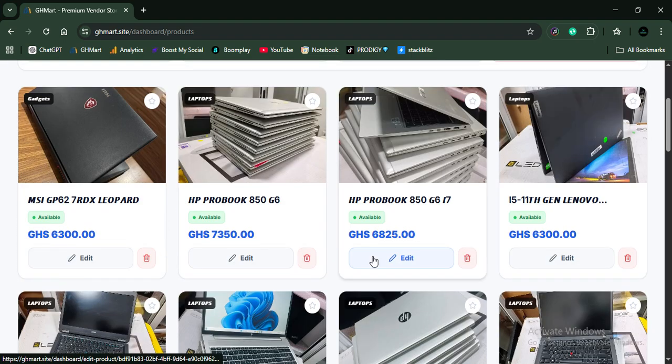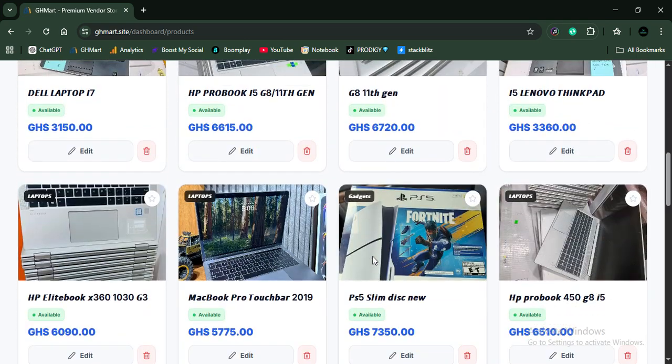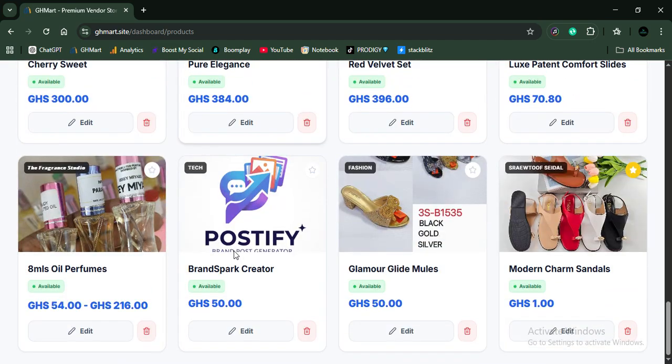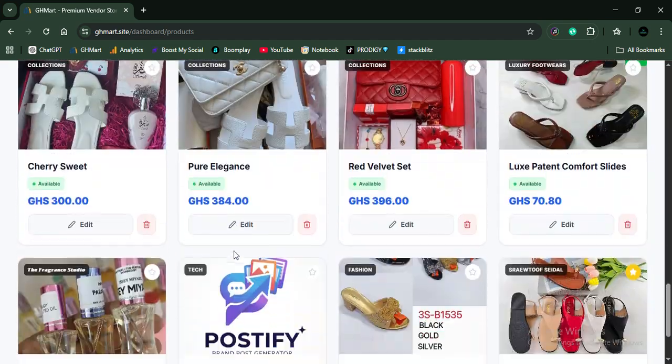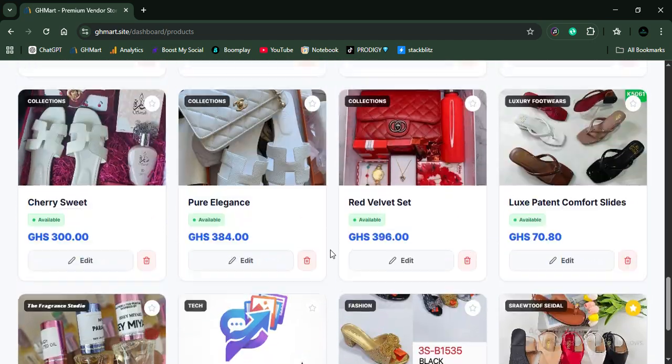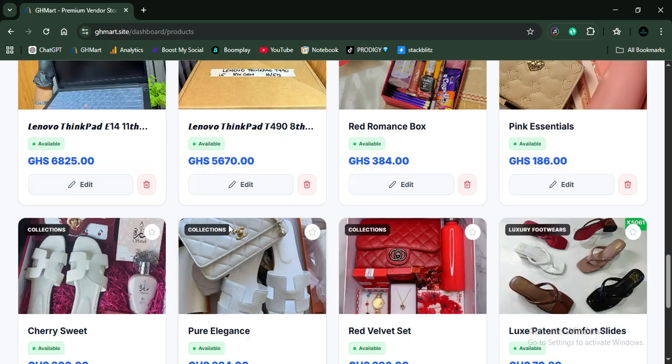So now we have them over here in our store, as you can see. The prices over here have all been increased by 100. All of these things over here were things that I already had imported into the store.